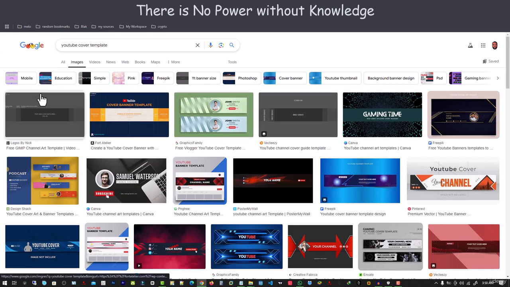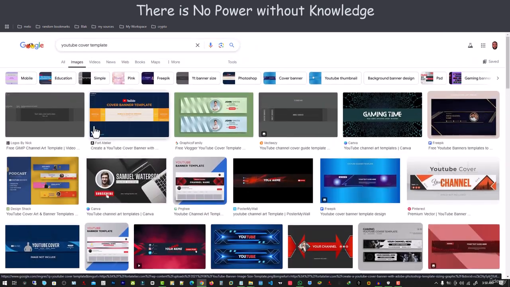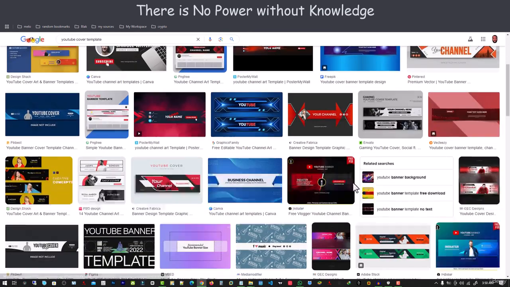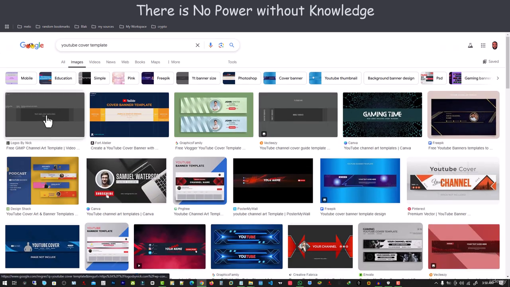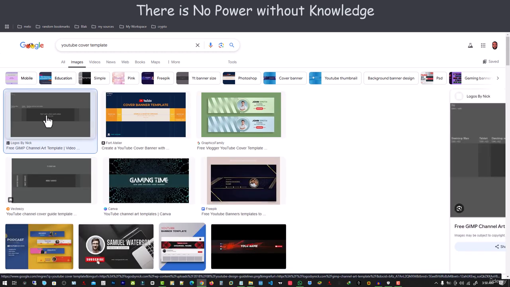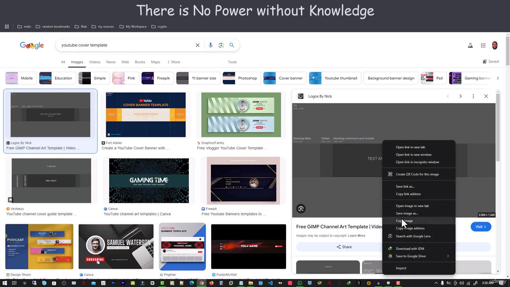What you're looking for is something like this, the one that has these lines. Basically, it's going to tell you where you should place your items within the logo. You can also use this one right here, as you can see, recommended YouTube banner size. So I'm going to go with this one, right? This one right here. So once you go with this one, the next thing I want to do is right click on this and click on copy image.